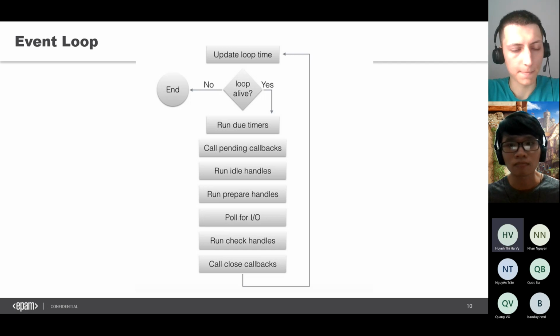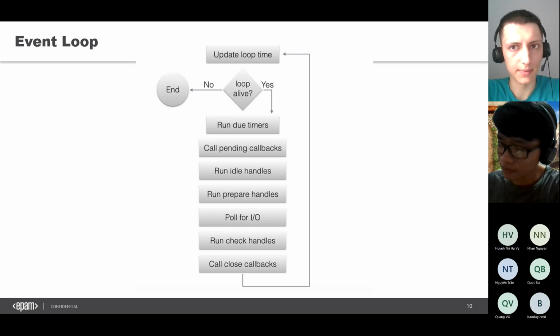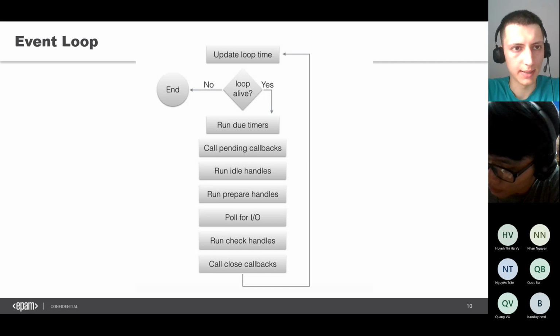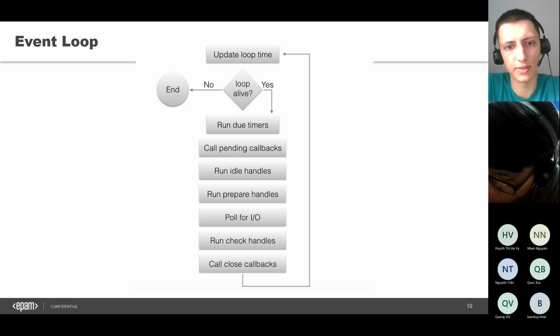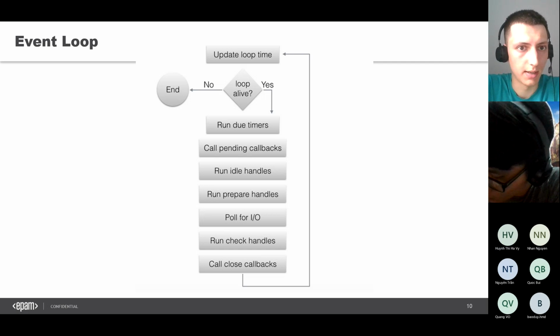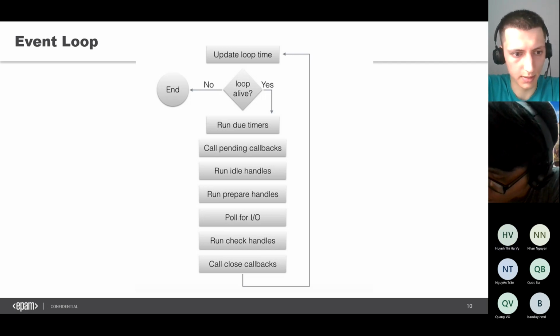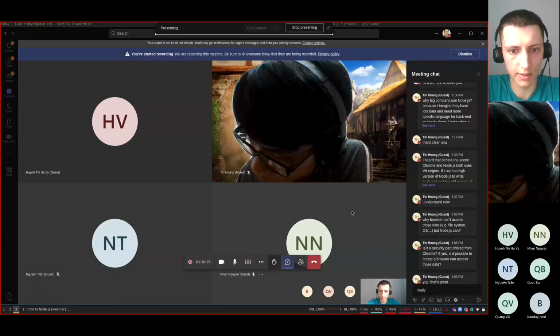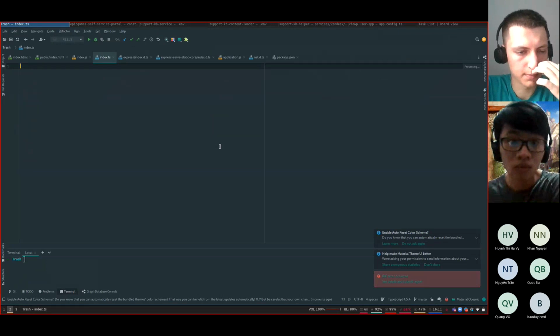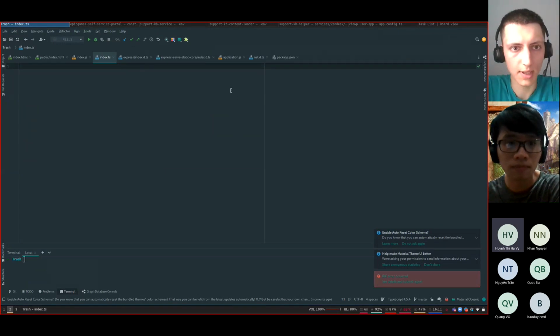Yes. Okay, let me share one moment. I'll open some file and try to explain it in code. I think it will be better. Okay, so let me share the screen. I think you can see it now. Yeah, I can see.